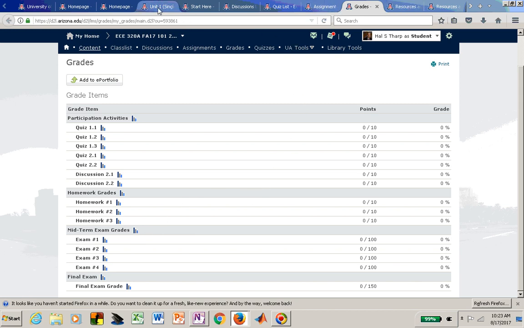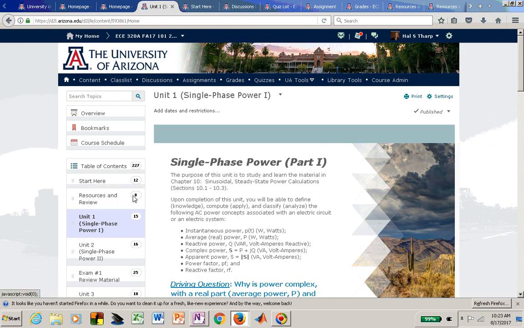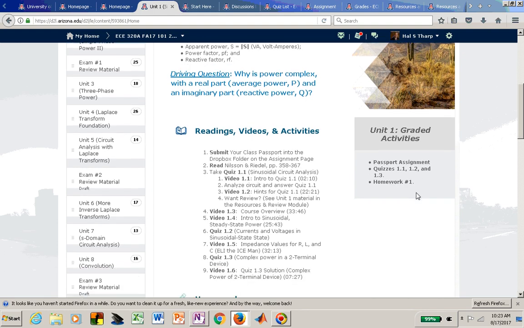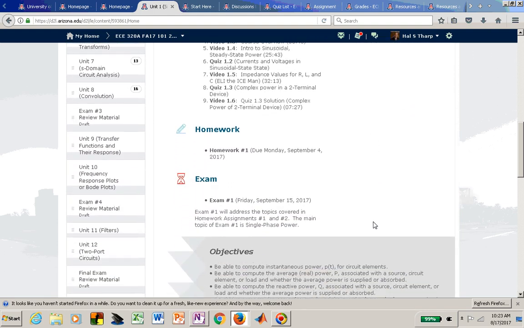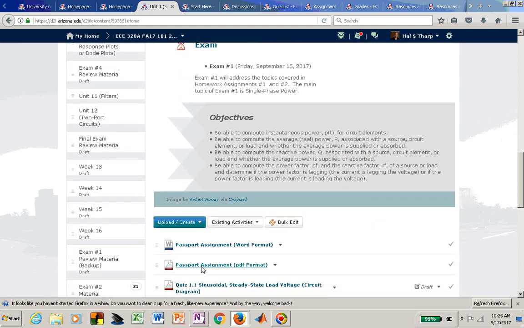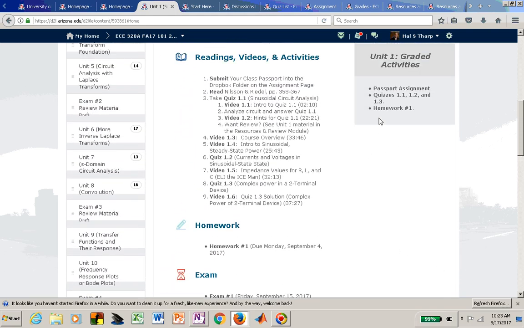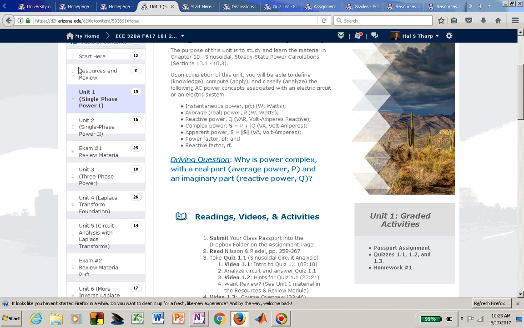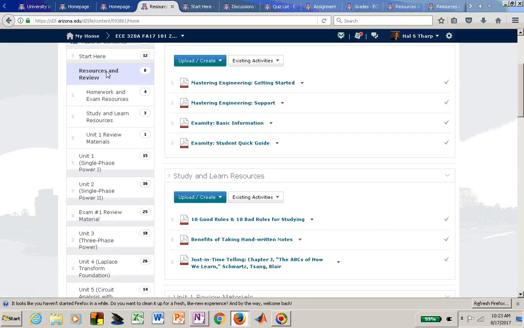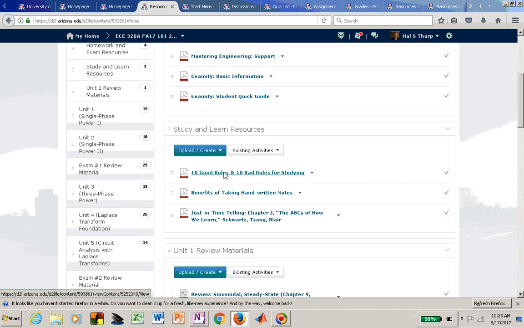If we go back to Unit 1, you might then be starting to work on your passport assignment, and as a part of that passport assignment, I'm asking you to read through some particular pieces that are found in the resources and review, and I provide the actual link to those. But one of those is on the 10 good rules and 10 bad rules for studying. I want you to comment on those.